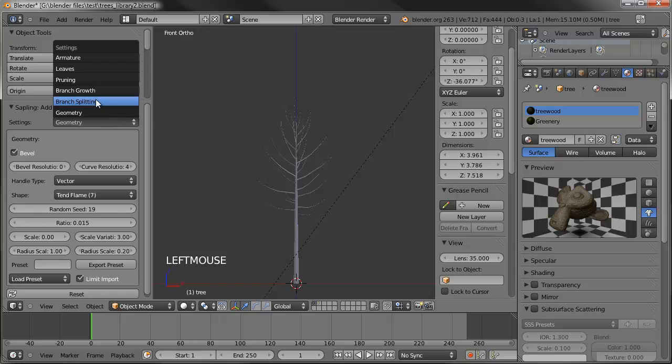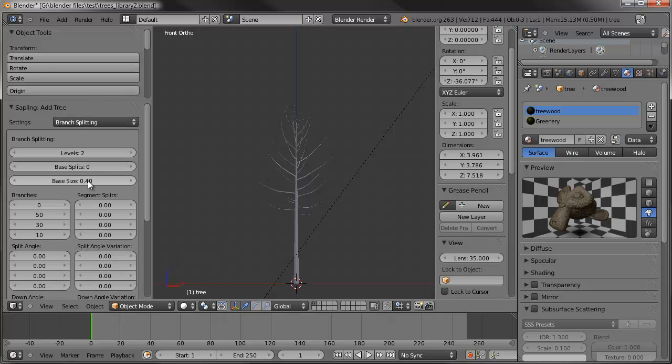Now we'll go up to branch splitting. And remember before on the palm tree, we set the base size to be really tall. But since this is going to be a bush, we want the base size to be really small, because we want these branches to come out pretty much all the way to 0. There we go. Starting off at the very base. Maybe a tiny bit of a stem there. Now, as you can see, the branches are kind of in a uniform shape here.